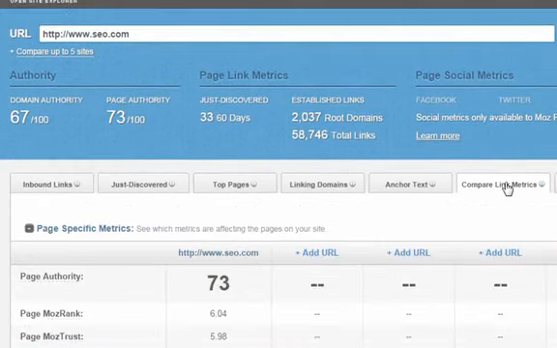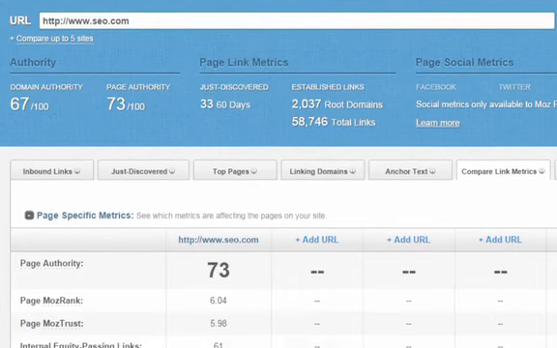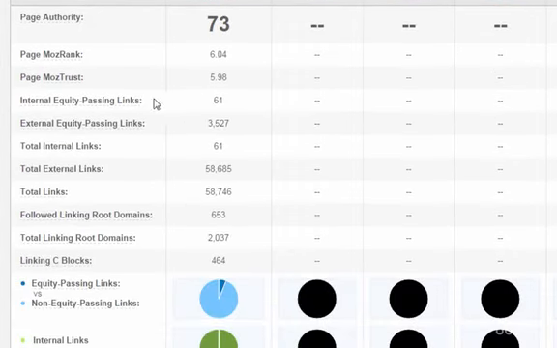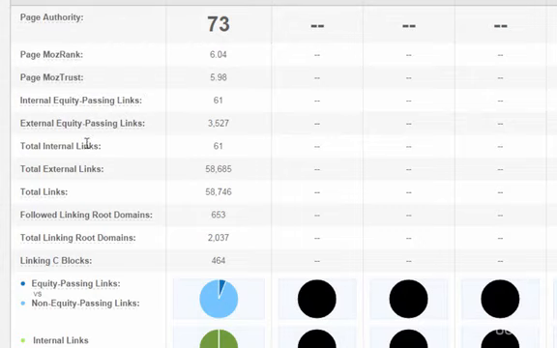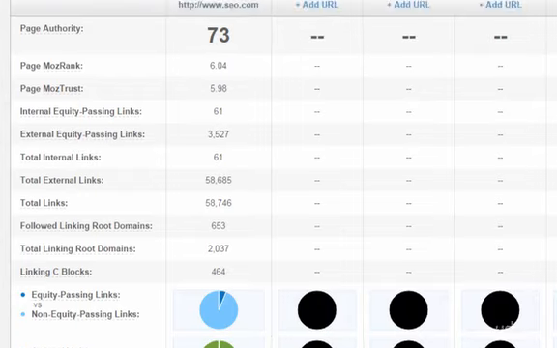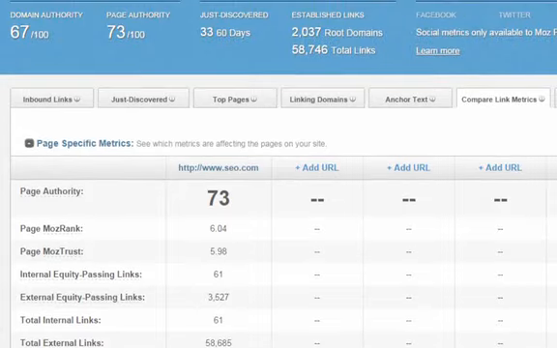But if you click on compare link metrics, you can see the number of internal links right there. Now this site has 61 links pointing at the home page, and we said 130 was about average for the top 30 results, so this person might want to add a few more links to the home page.